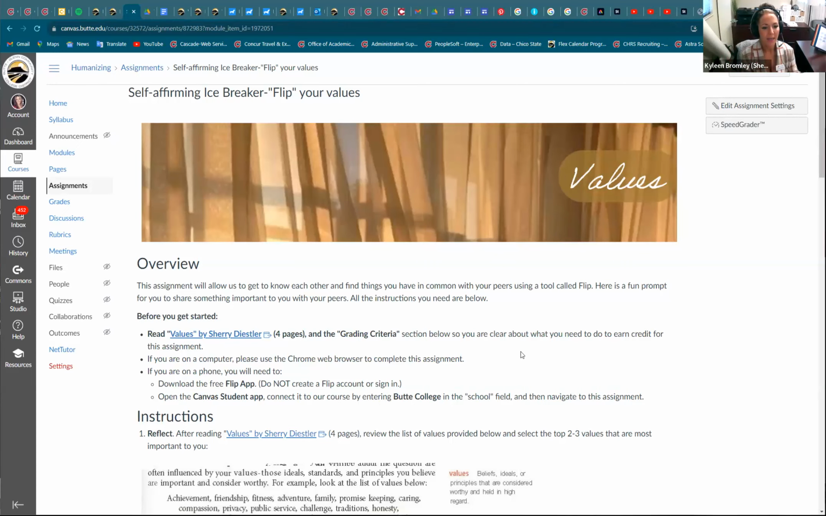values. The one thing I want you to take a look at is making sure you read Sherry Dietler's Values. It's only about 4 pages long. And also take a look at the grading criteria below, so that way you have an idea of what the assignment is about, and so that you can make sure you earn all the credit for the assignment.